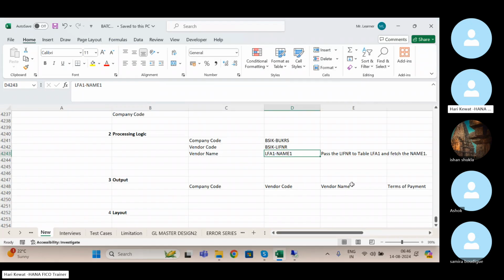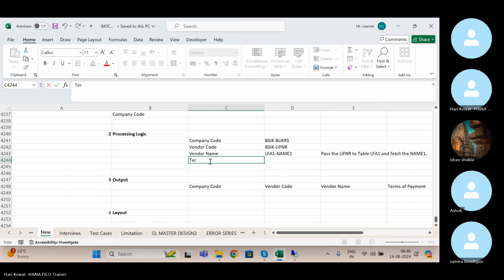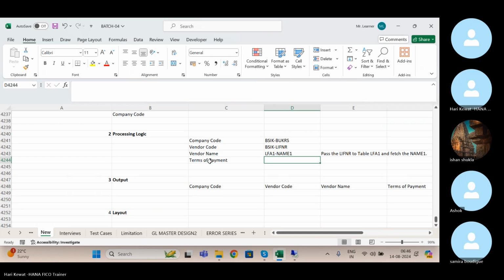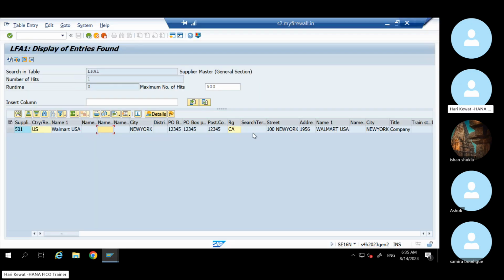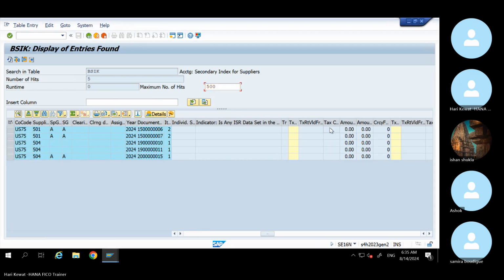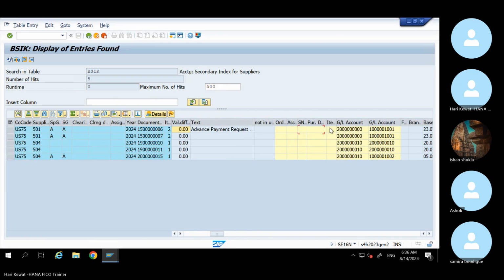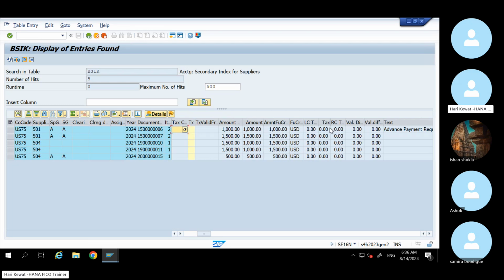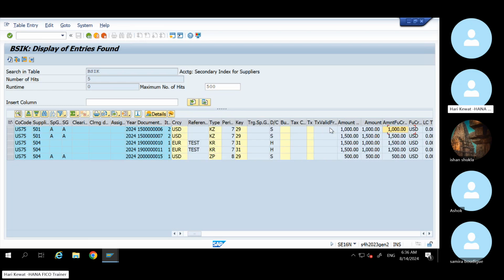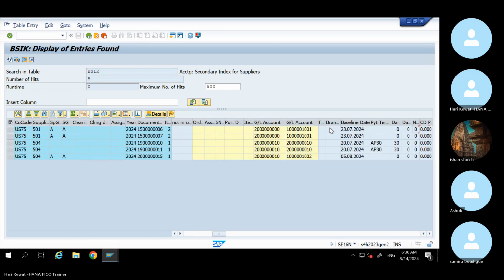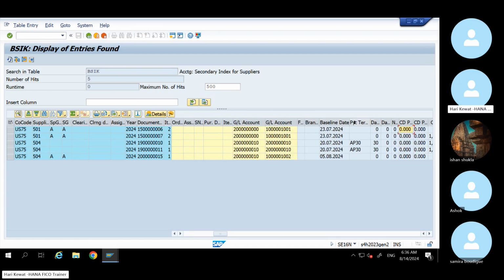Now what is next? Terms of payment. Check here in BSIK whether you are able to find terms of payment or not. In ACDOCA you'll find it, I'm very sure; maybe baseline date or something you'll find. Observe it here. See, terms of payment is there. You fetch it. What is the technical field name? Press F1.